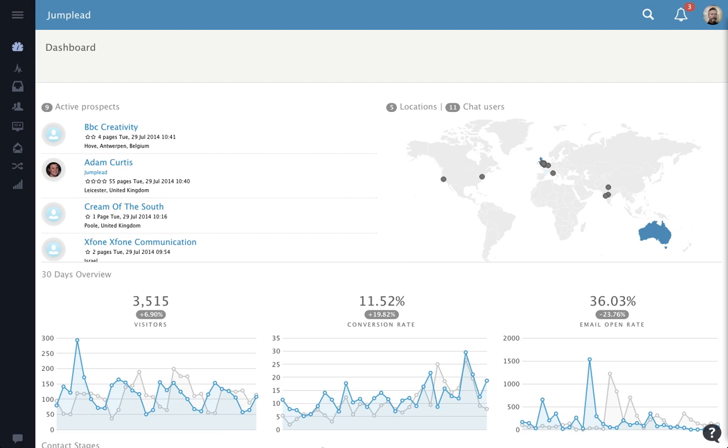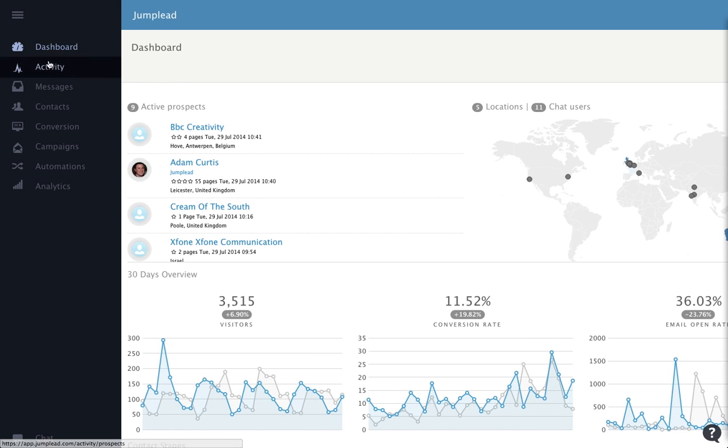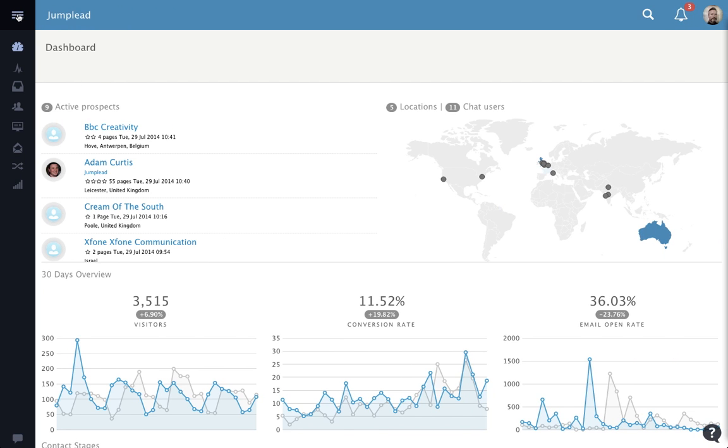So, Jumplead breaks down into 8 different sections, each dealing with different aspects of what is an overall process for identifying, converting, and nurturing visitors into customers.